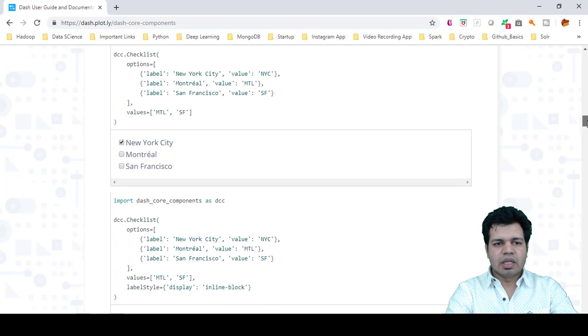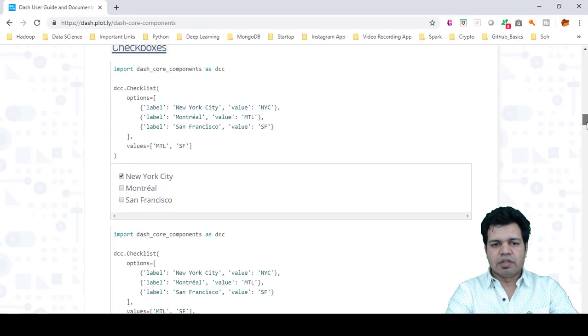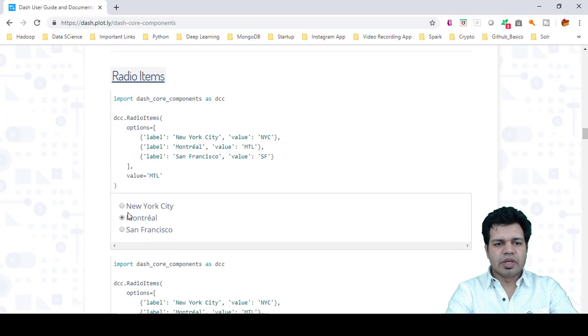And if you want to select a checkbox inline, this is the code for inline. I will be using this inline checkbox only. This is a label style. We need to include this label style in order to make it inline rather than this listed form. Then we have radio items as well, and you can select a radio button accordingly. So these are various core components associated with Plotly Dash.